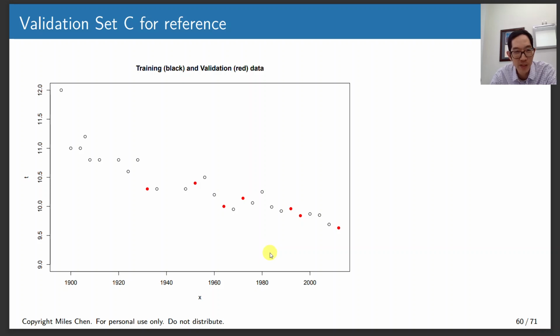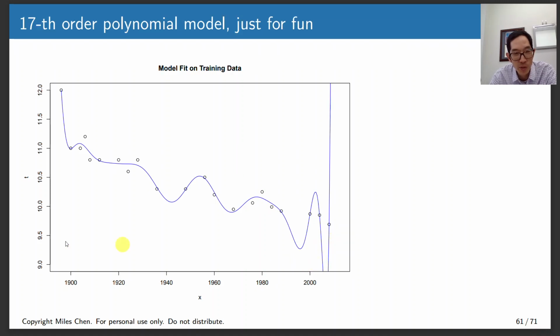I think this one's the 17th order polynomial. Again, here's the full data set. I'm going to hide the 7 red points, and on the remaining 21 points we're going to fit the 17th order polynomial. The 17th order polynomial has really high flexibility in our data, so it's able to fit these points perfectly. And if we saw this, we would say, this is certainly overfitting the data, right?